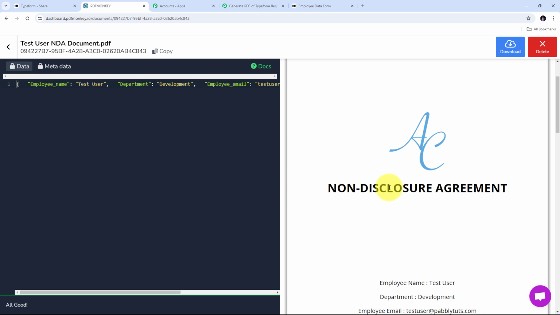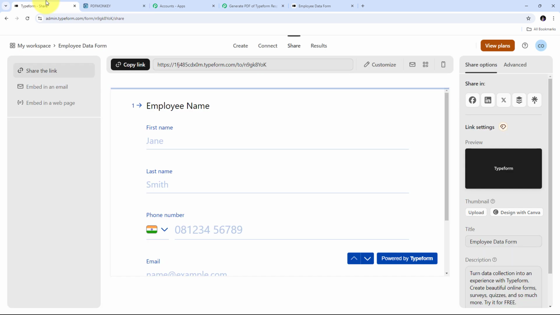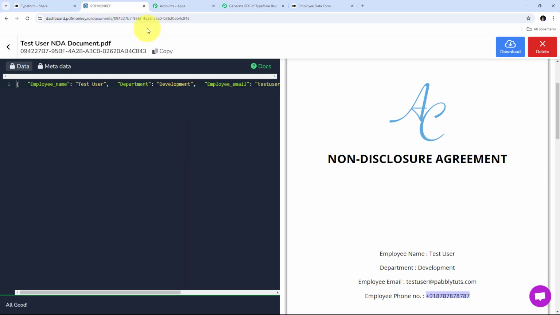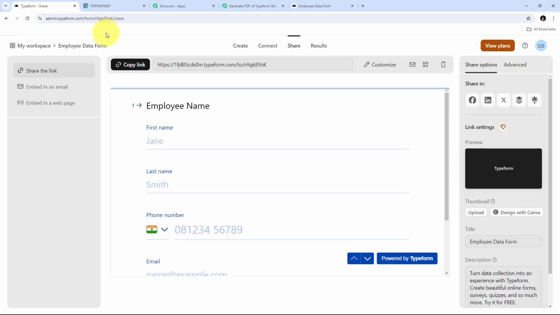Here, as an HR, I'm going to receive a new form submission from my newly hired employee in Typeform. Then automatically, by using that form submission detail and my employee detail, I can create a non-disclosure agreement document for that particular employee. So here I have successfully created this connection between Typeform and PDFMonkey, and now I can automatically create PDF documents of Typeform responses.